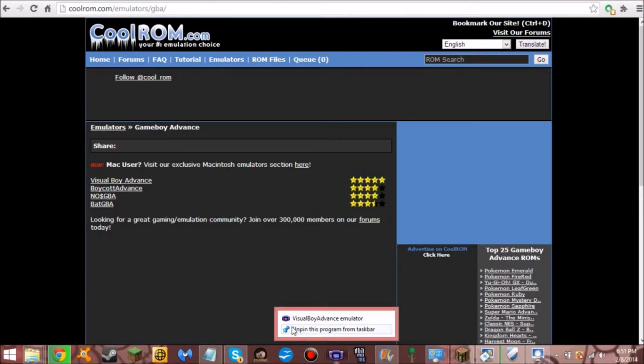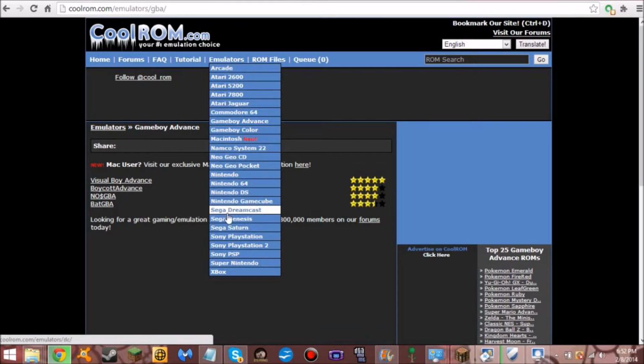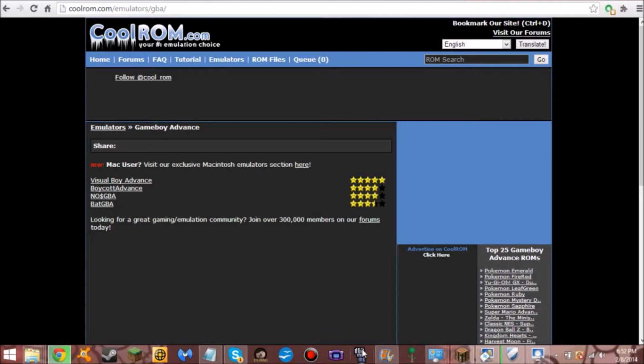As you can see down here, Visual Boy Advance emulator on my taskbar. And also for the DS Lite, I use DeSmuME 0.9, my bad. And yeah, that's the emulator I use.